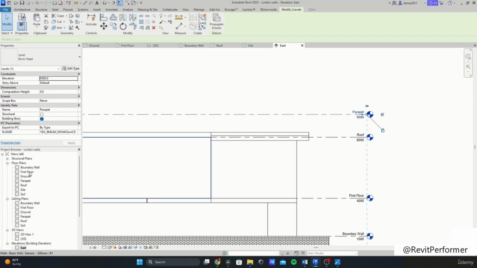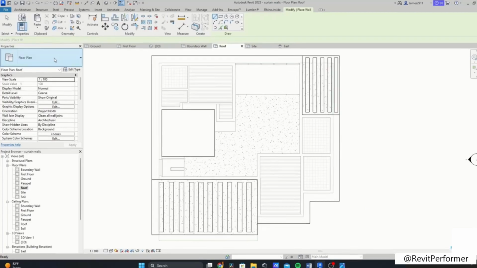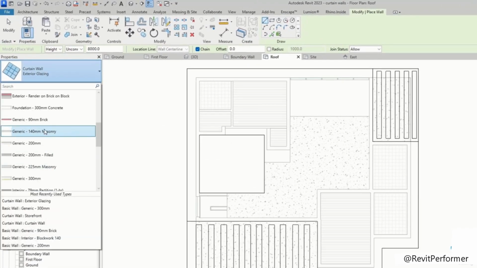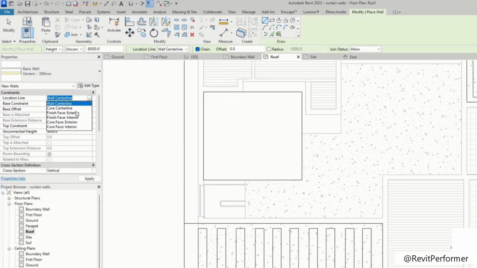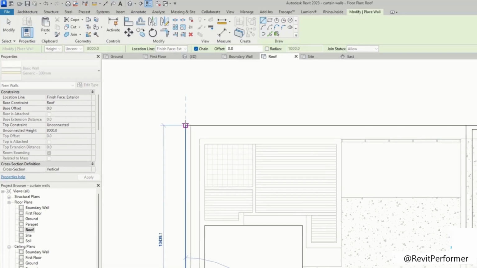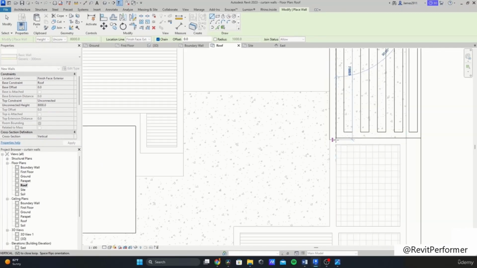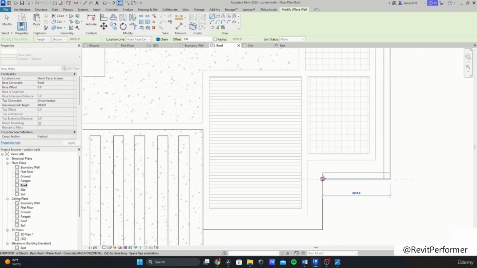Okay, I'll come into roof again. I'll simply select wall. I'll select my, which wall is it? Yeah, this one. I'll just click on exterior finish. And we're going to draw all the way around, just like that.